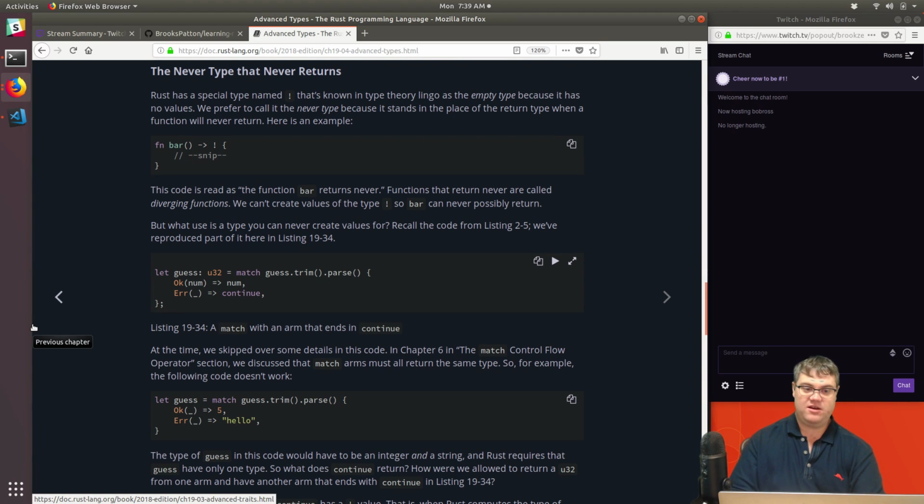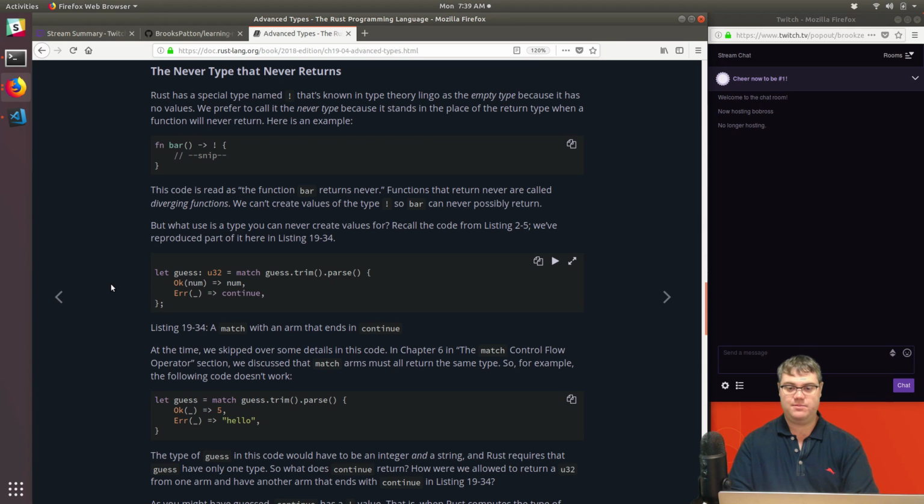The never type that never returns. Rust has a special type named ! that's known in type theory lingo as the empty type because it has no values. We prefer to call it the never type because it stands in the place of the return type when a function will never return.